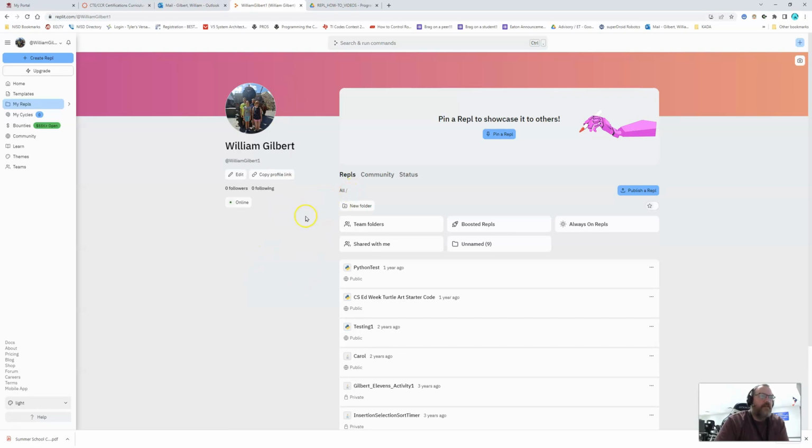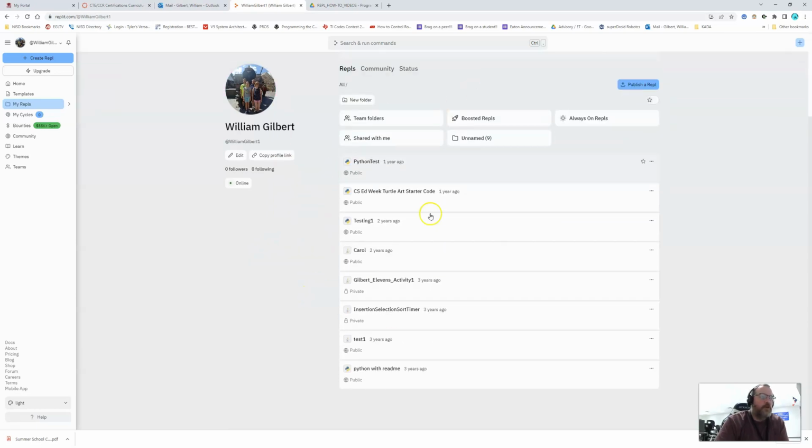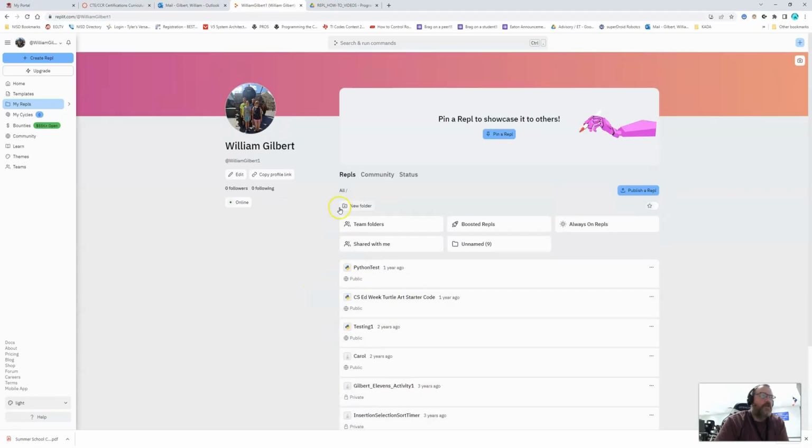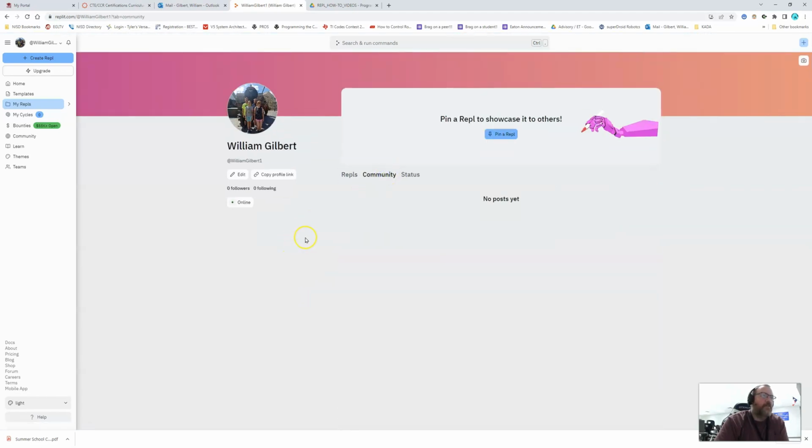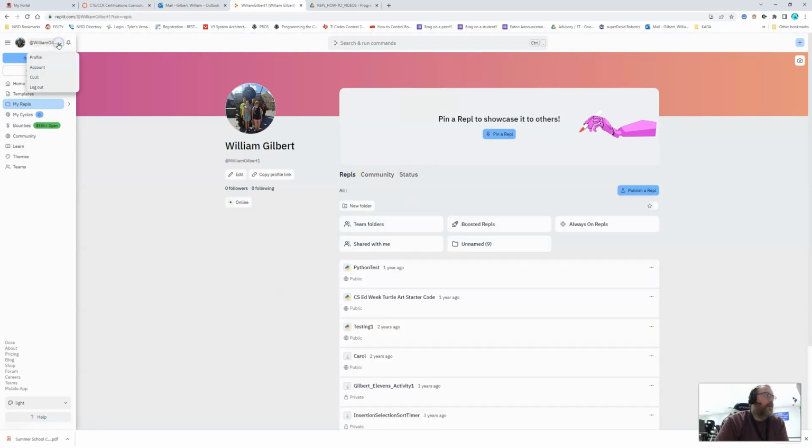And then it's going to have your code, things that you've worked on recently, as well as posts that you have made to the community and any status reports that you have. So that's your profile page.